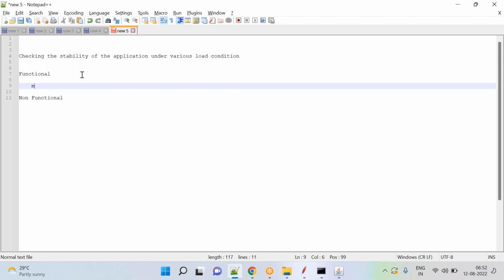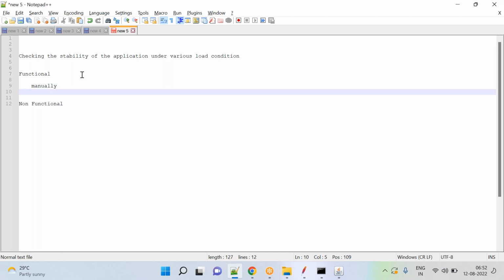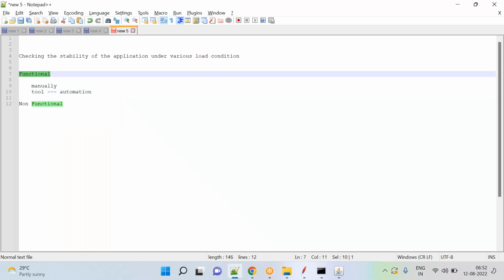Okay. So this functional testing, people will do either manually, or they will do it through a tool. They call that automation. So what is that? The functional check, I told you, right? Whether login is working, logout is working, search is working. If you are testing like that, that is called functional testing.